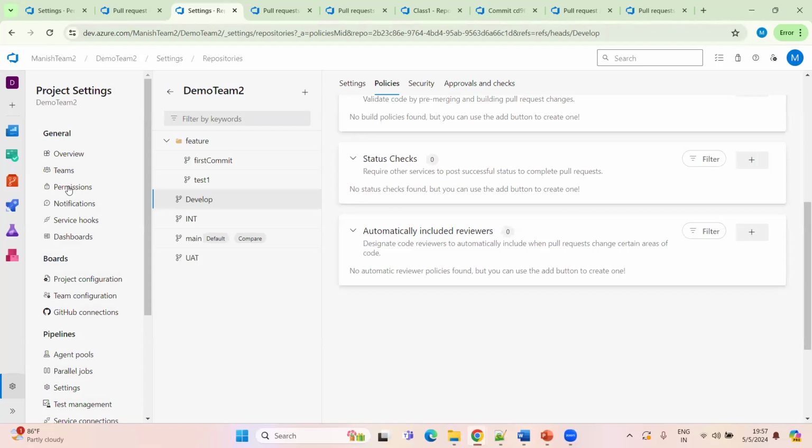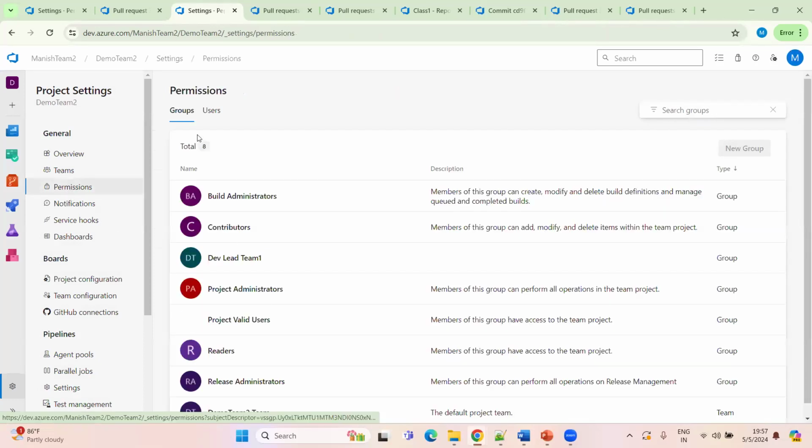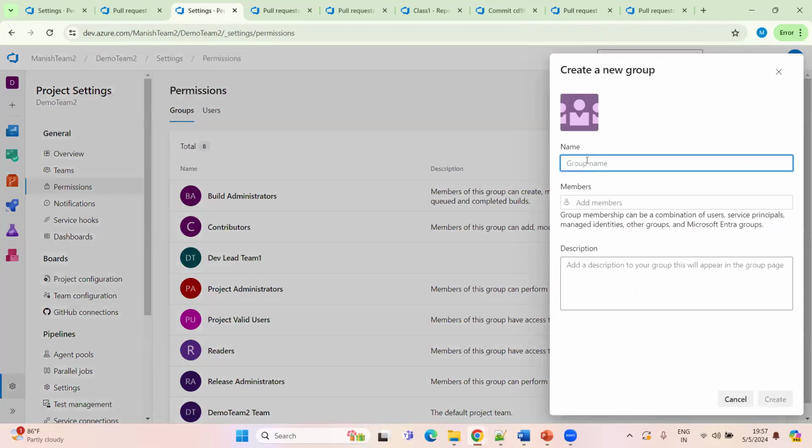You need to click on permission. Here you can create a new group and you can give the name dev lead team 2. You need to provide some members. Right now I don't have any extra user in my project, so I can keep it blank for now. But in the real world, there will be some members, more than one member.